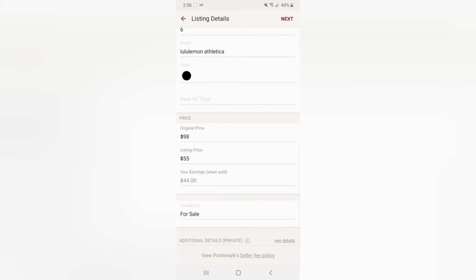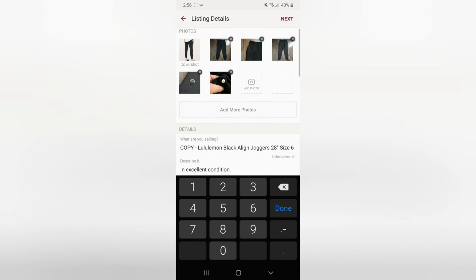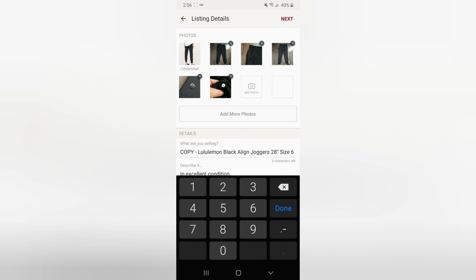The only thing that you'd have to edit is maybe the listing price, because it defaults to the price that you sold them for. So if you wanted room to send offers and stuff, then you just increase the price a bit and then you can post it like a regular listing.